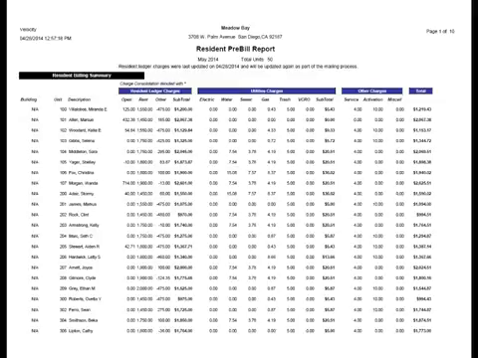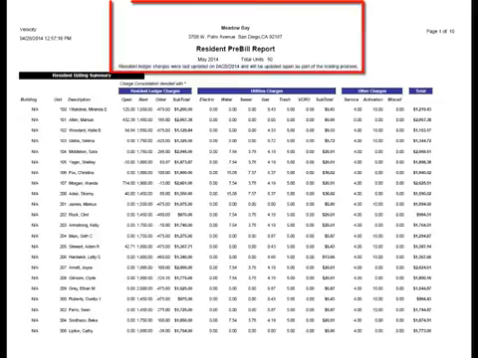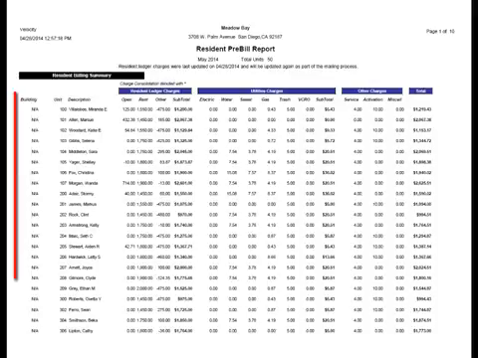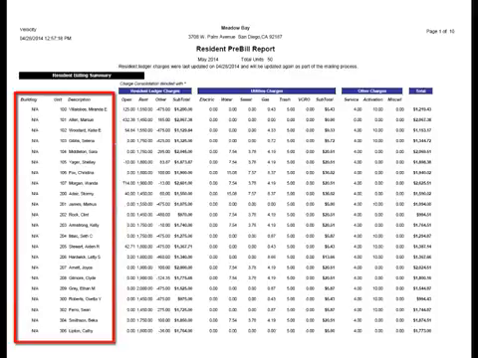The Prebill Summary Report is a high-level overview of your site. When you open this report, you'll see basic information about your site in the header section. On the left, you'll see building and unit identification, along with the resident's name in the description column.